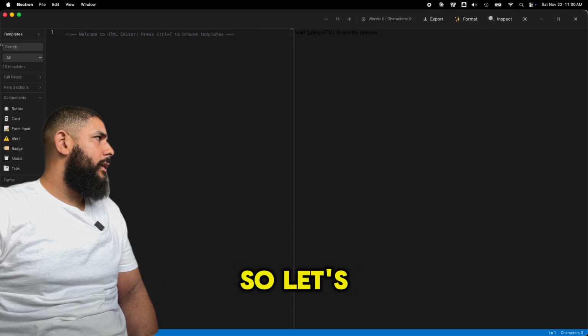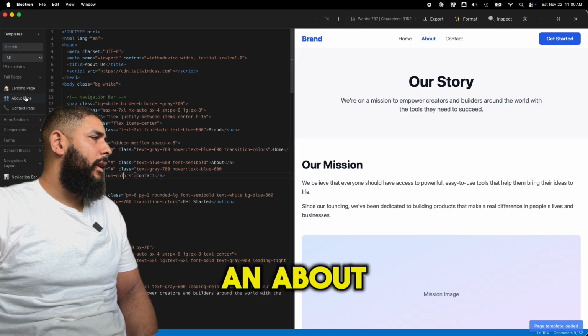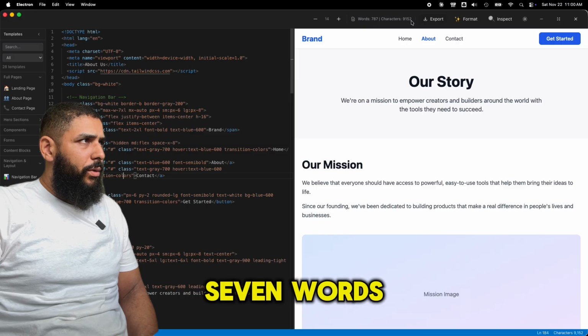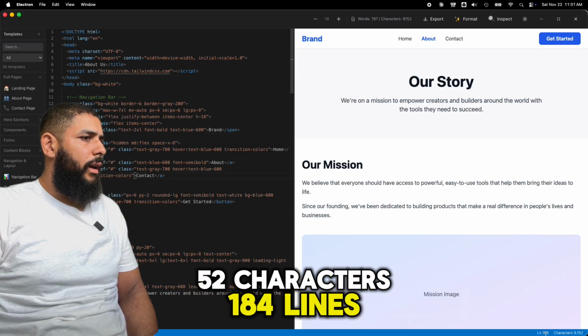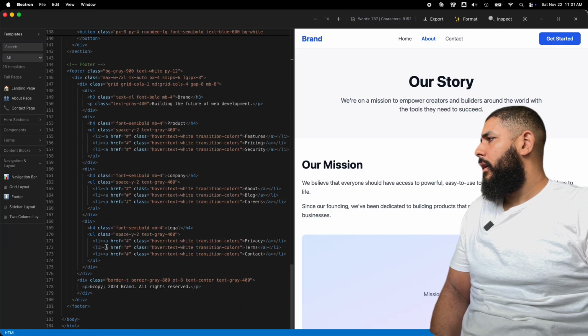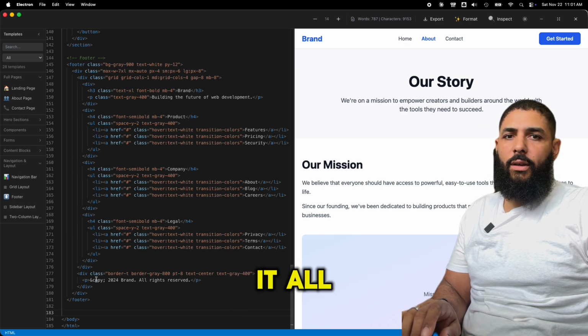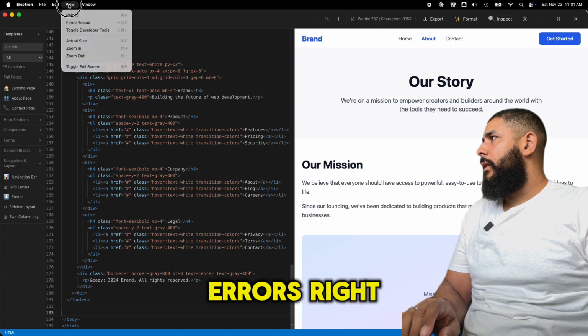So let's go to templates, full page templates, and we're gonna add an about page. 787 words, 9152 characters, 184 lines. 185 lines. It all seems to match up pretty darn well. Check. Oh, let's check for errors, right?